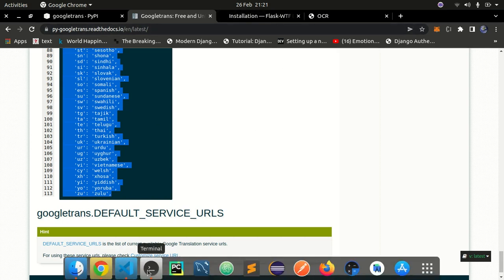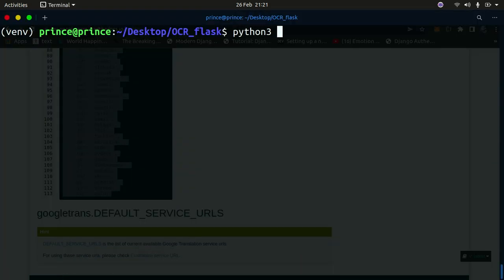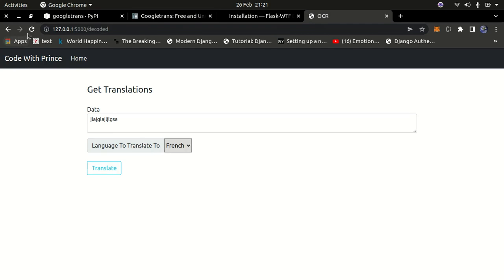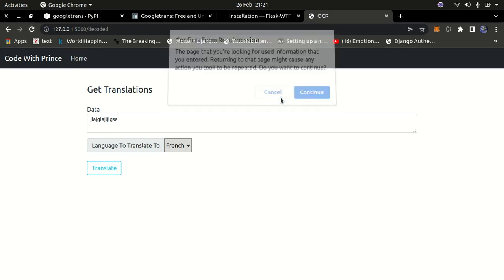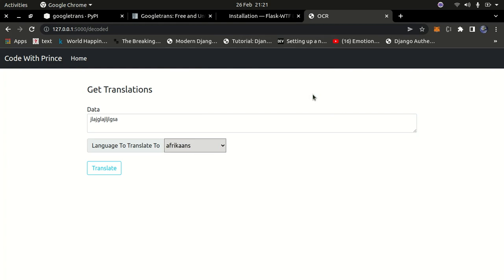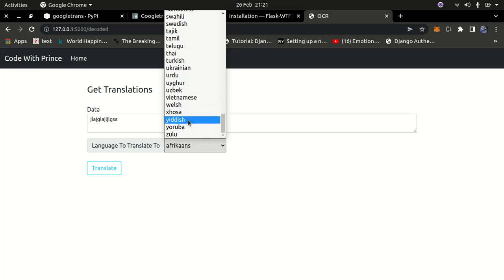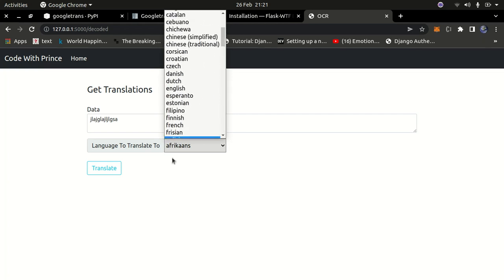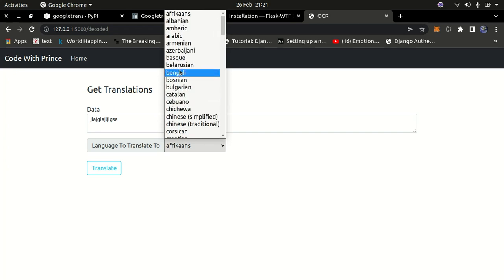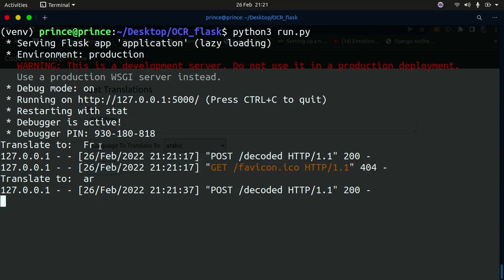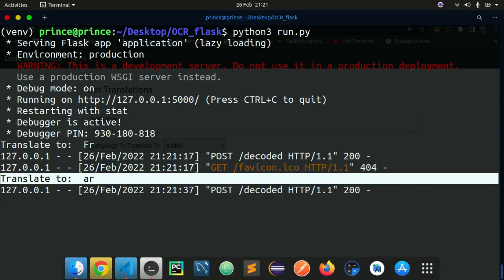So let's check. Let me start my development cycle. I'm going to do python3 run.py. Once the server is running, I'm going to go in here and refresh this with Control Shift R, and say continue. You can see we have this translator here, and we can translate our text into all of these languages. If I click on Arabic and then submit the form, I can go into my terminal and see it returns the Arabic right here. So it all works as expected.